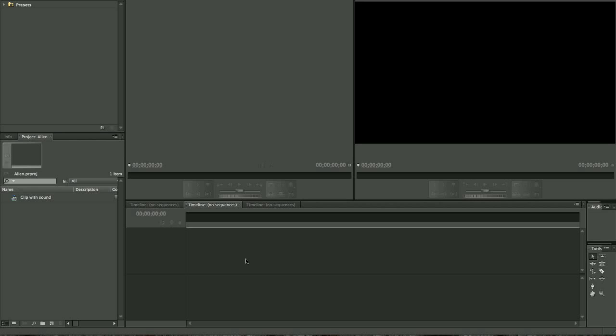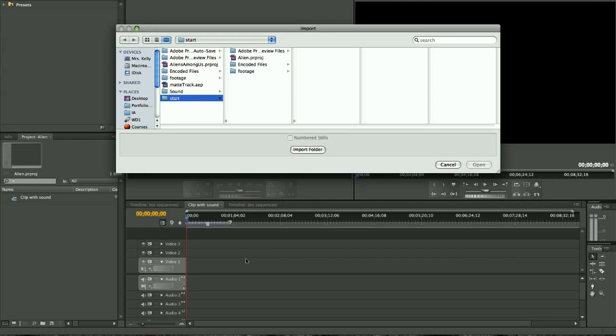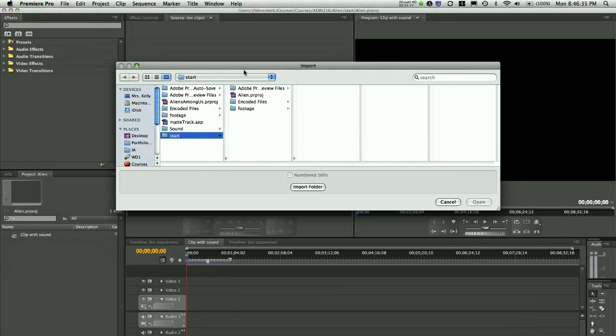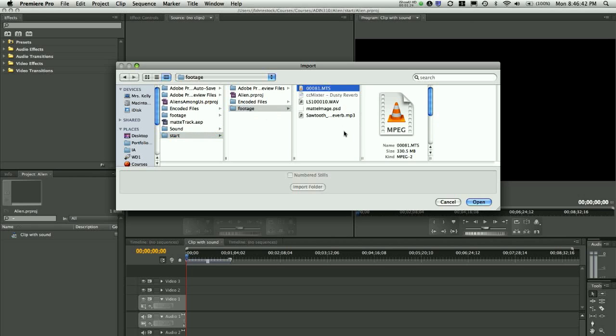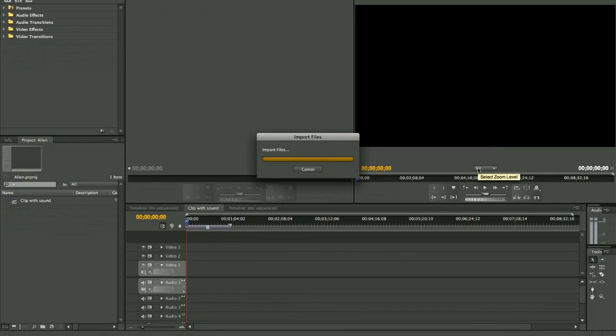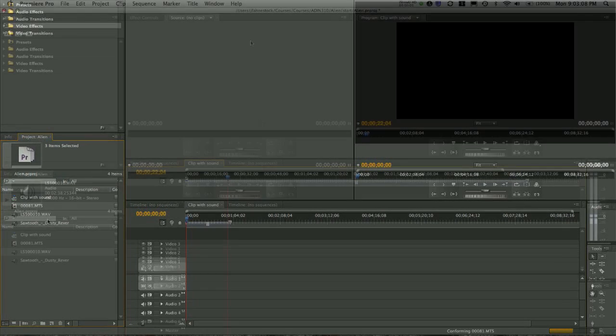Let's import our footage. I prefer the Command I. So I press Command I, go up to File, Import, and there's my footage. Let's go ahead and import all of this. This is my video clip, this is my sound clip, and this is the music I'm going to use. There. And we're all set up, ready to go.